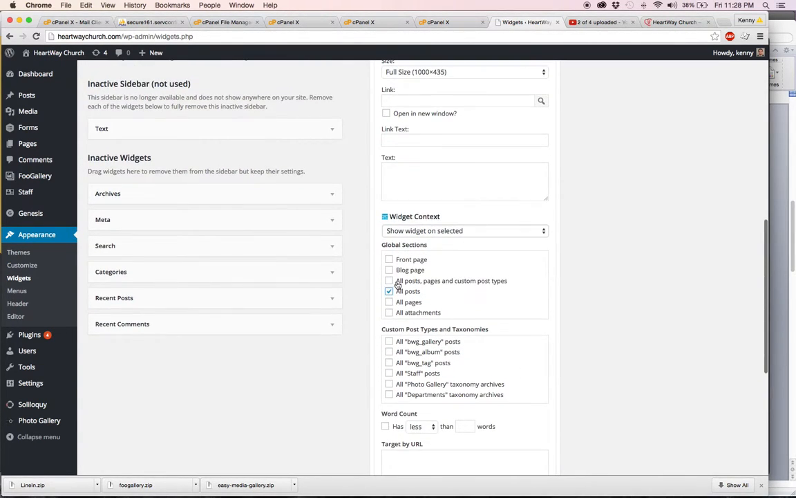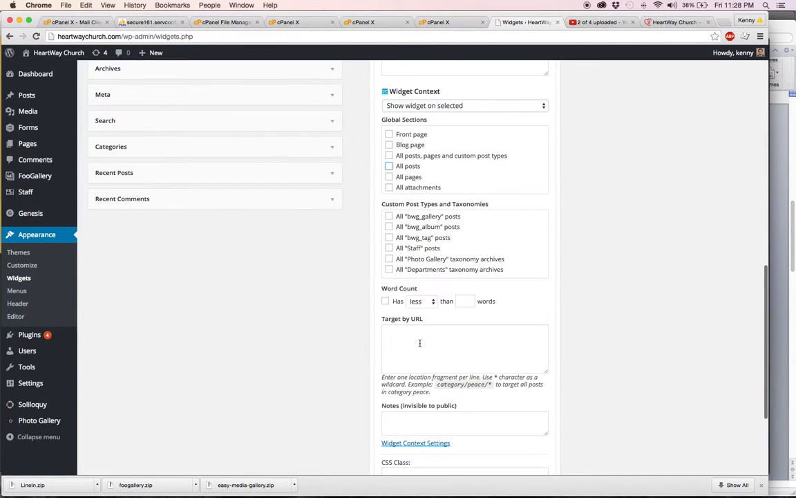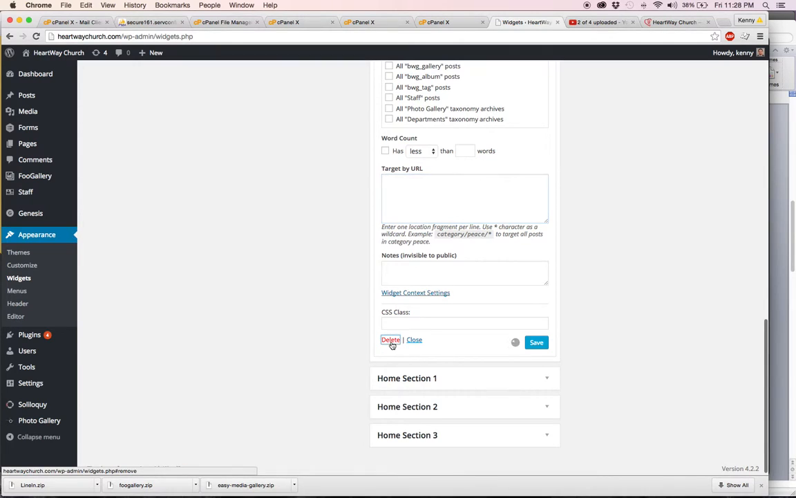Or if we want it to be that it's only on a specific URL, then we can type it in, whatever it is that we want it to be on, and it would show up. We don't want this, and so we will click delete.